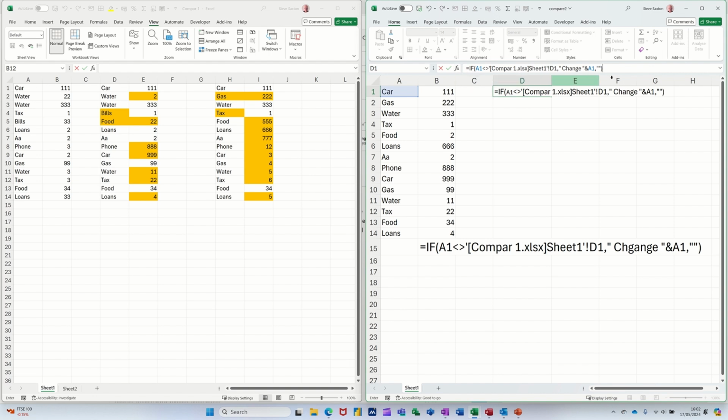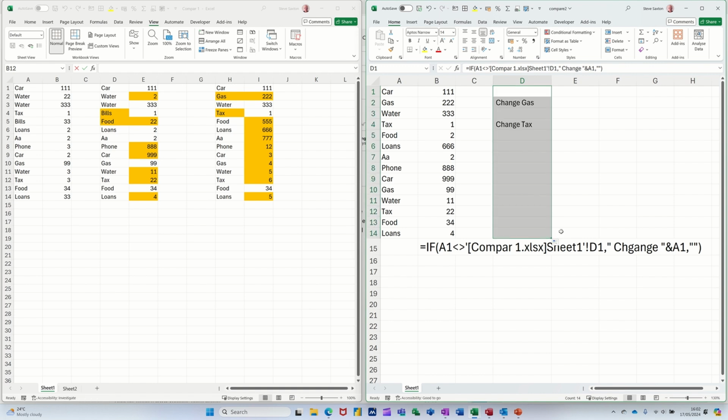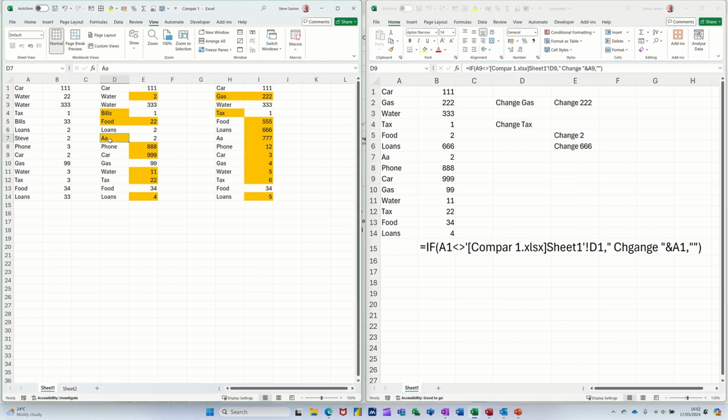And just make sure I've got no dollar signs on there. Tick that. And then it's blank on the first one. Just pull that down, and it puts the changes in between this one. So if I change that one to Steve, the AA, it should come up there and tell me what the change is. That says change from AA, that one's not saying AA.